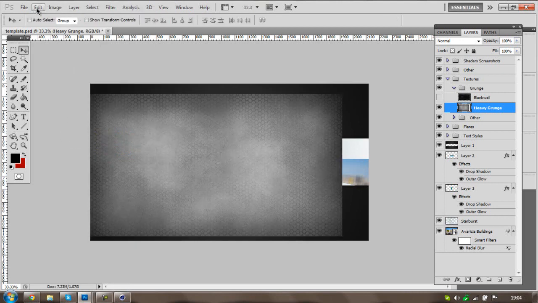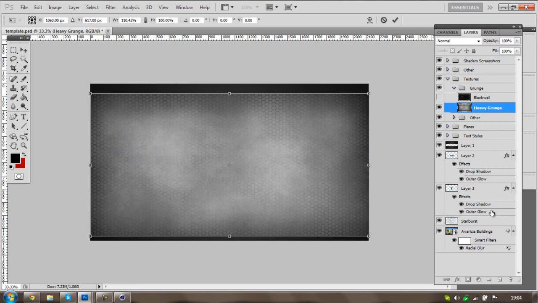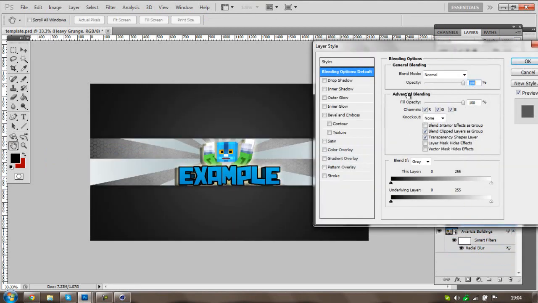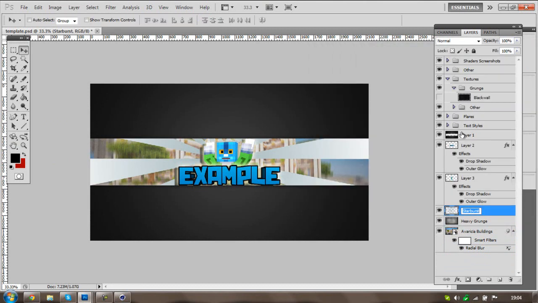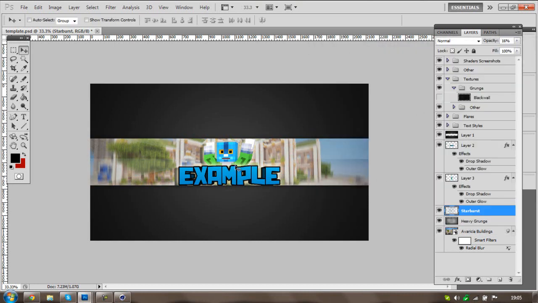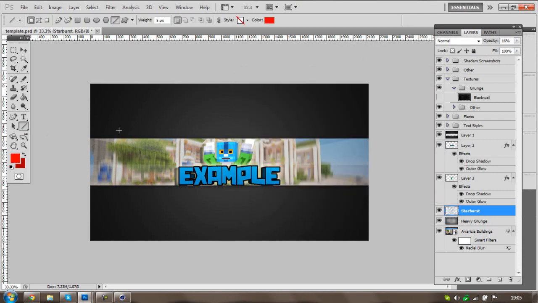I clicked puppet warp, oops, and then we can go into free transform and drag it out to the size, and then just click enter and move it underneath this layer all the way to here. Then we can go into this and make the opacity about whatever amount you want. So you'll make these like that. And if you wanted, you could add some more to it, like a border, but I don't have a border, so yeah.